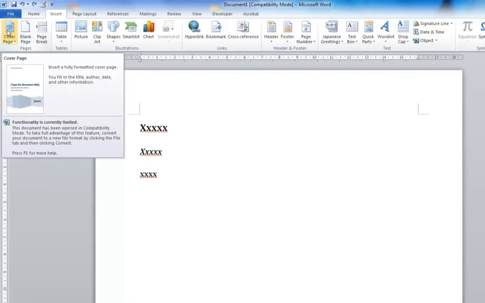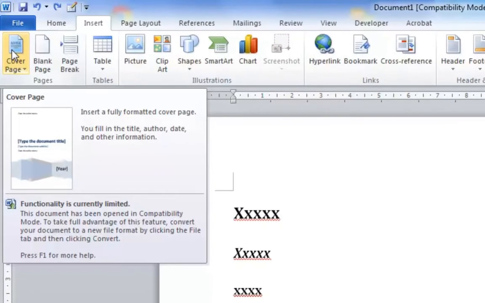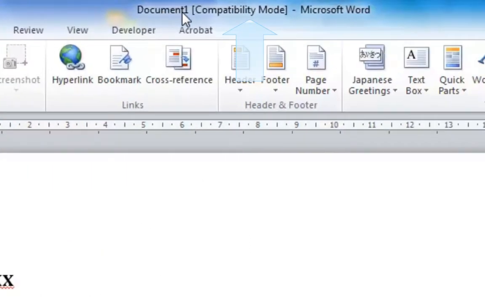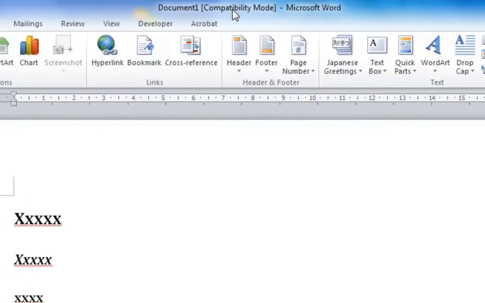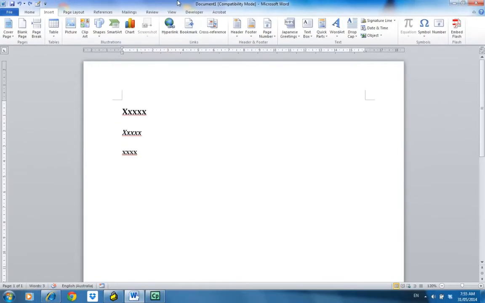Now I haven't clicked on anything yet, and it's showing me a little Word message that the functionality, the options within this, are going to be a bit limited. That's because the document that I've opened is in compatibility mode. See that, Document 1, Compatibility Mode. So we're going to need to get it out of this compatibility mode in order to use all of those functions. Now, you might have this same type of problem occurring on yours.